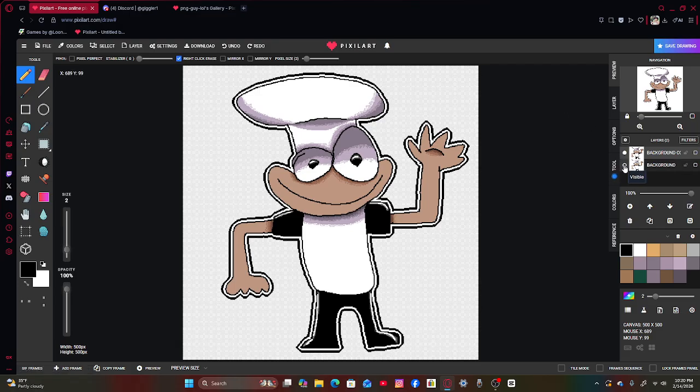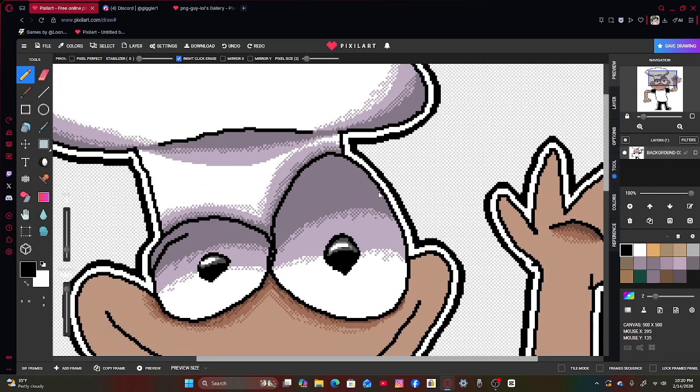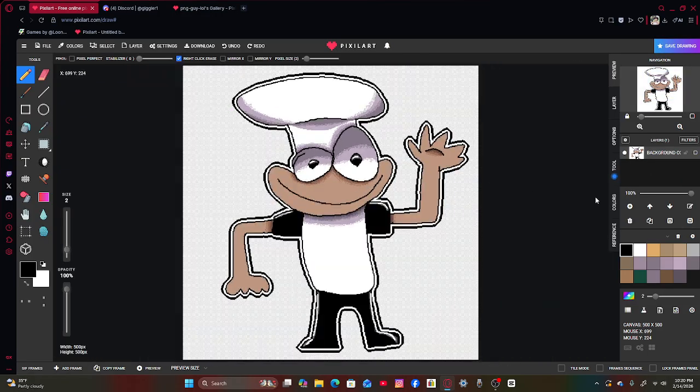I also make other layers just in case I mess up the other one, but if I'm confident enough, I will do that. So yeah, we can just merge the layers and boom, it's Giggler right there.